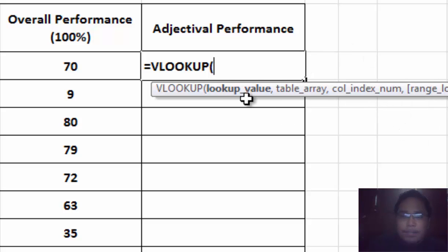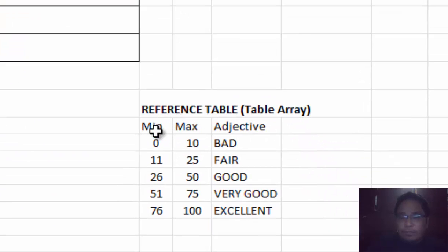Okay. So the first is lookup value. The lookup value is normally the value or the cell which we're going to evaluate. So in this case, it's the overall performance. And then we put a comma. Then the second parameter is table array. So we have here a reference table or a table array.